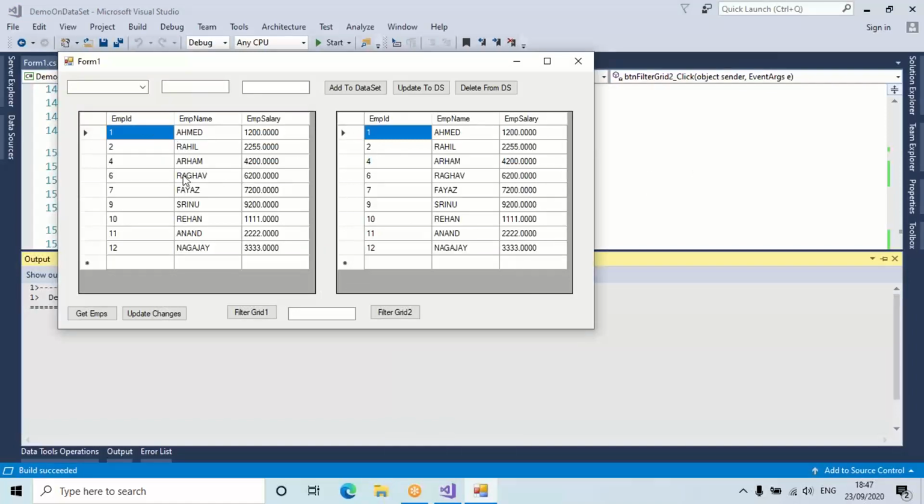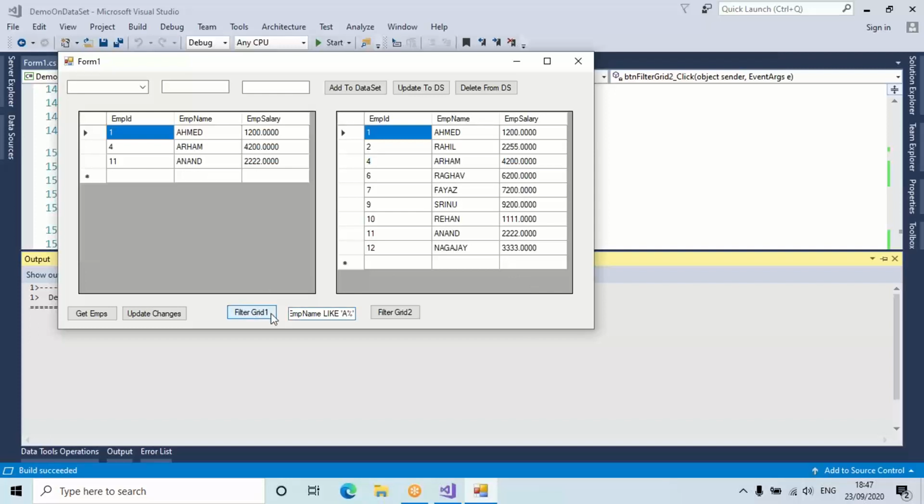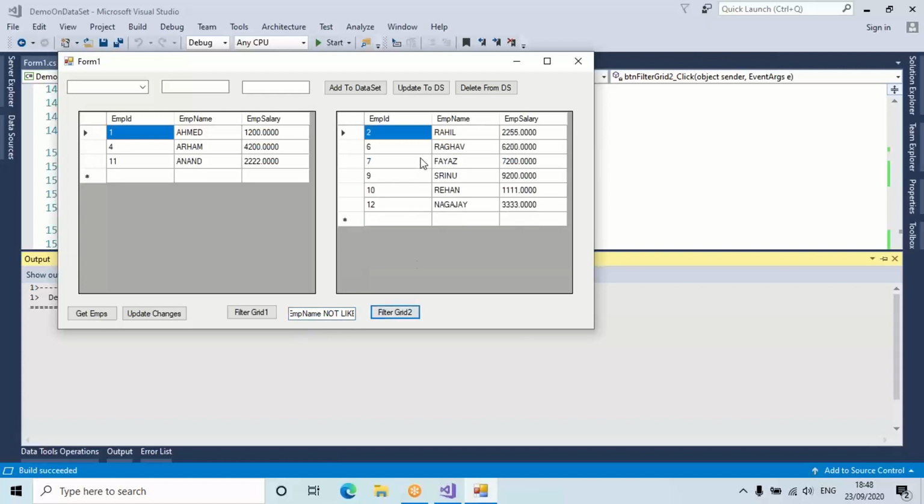Here, what I want is to get those employees whose name starts with A. So I write EMP name like A percentage, starts with A. Three are there. Here, one more, same. Not like, whose name doesn't start with A. Second filter. It's working.